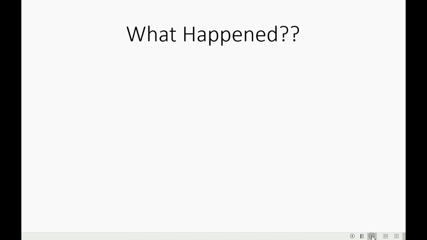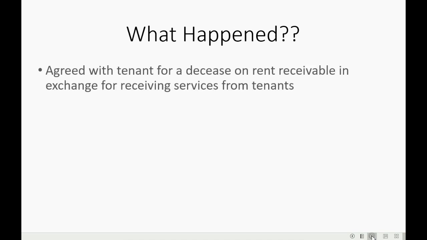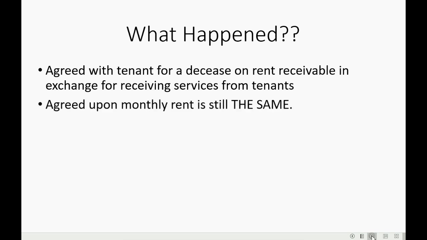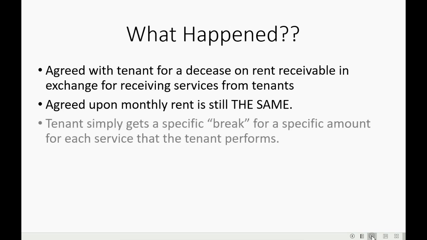What happened between you and the tenant? Well, you agreed with the tenant for a decrease on rent receivable in exchange for receiving some services from that tenant. In that case, the agreed upon monthly rent is still the same. The tenant simply gets a specific break for a specific amount for each service that the tenant performs.